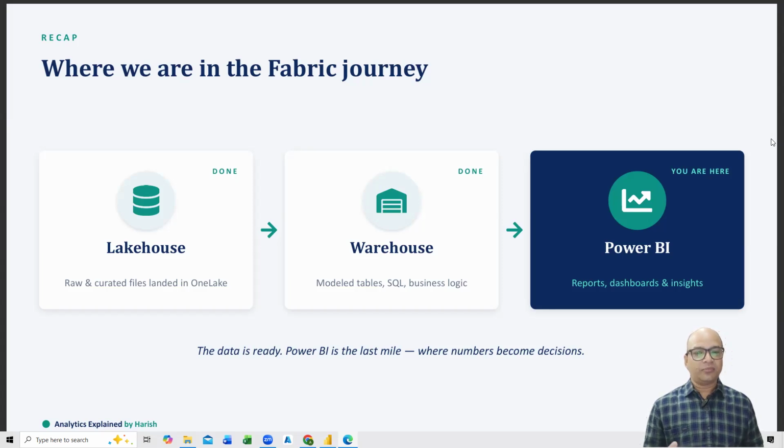If you think back to our previous classes or sessions, we already completed the first two stages, and that is lakehouse and then warehouse. Correct? Today we are standing at the final step of the Fabric journey, and that is Power BI, right? Power BI is where business users interact with the data and make decisions from there. Correct? So it is an insight, right? It's just insight.